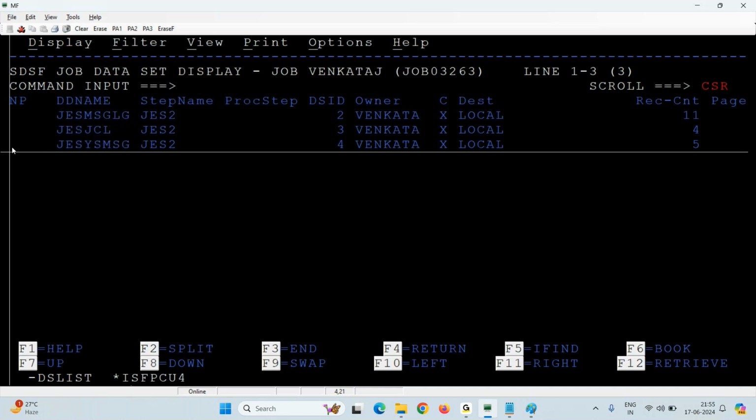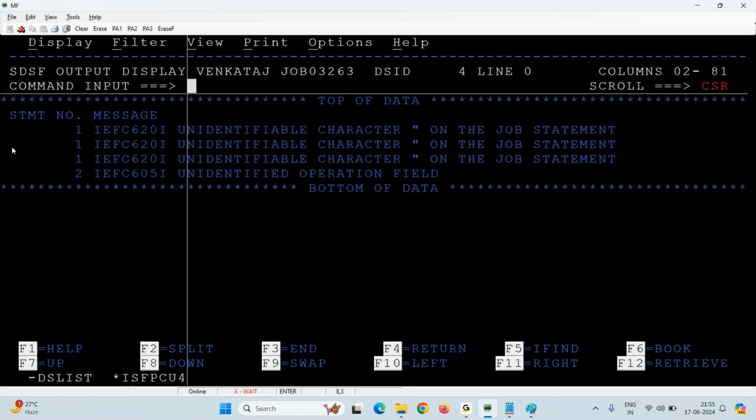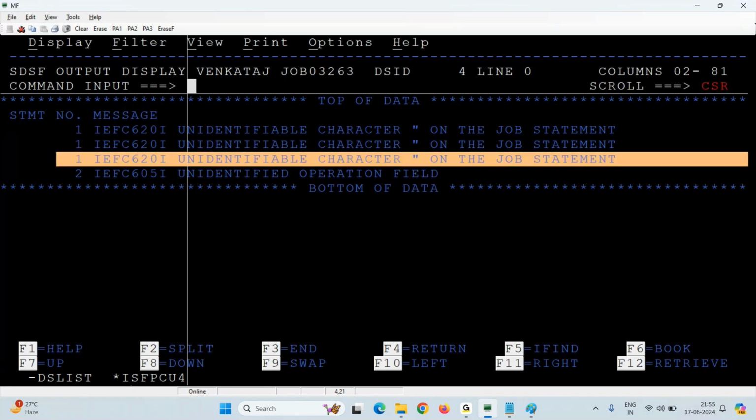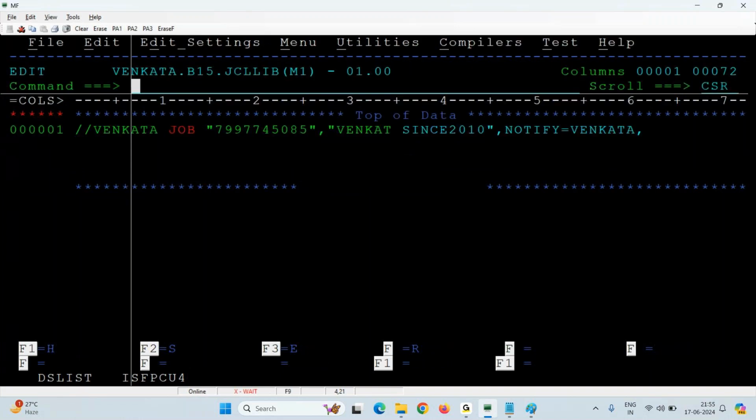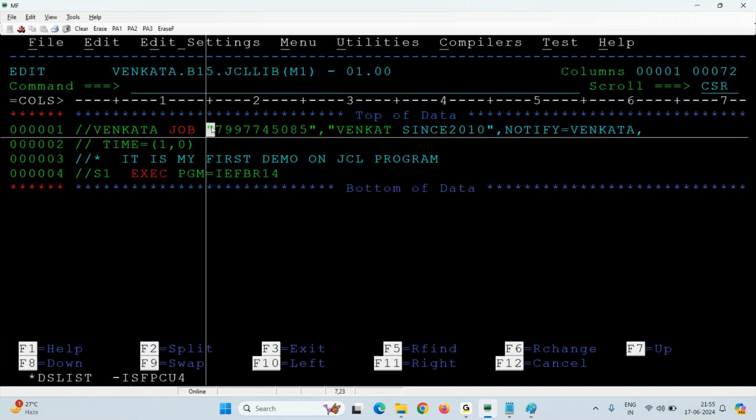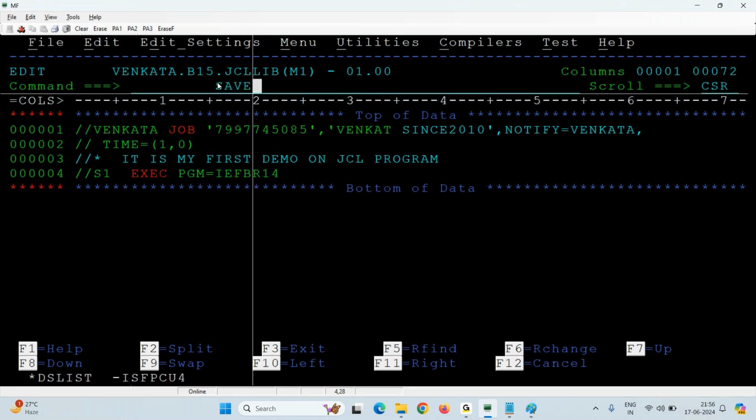Let me see where the problem is. You see the error: unidentifiable character, statement 1. What is our first statement? Job. There is something wrong in the first statement, that is the two slashes. So change it to single quotes, not double quotes. It's my mistake, sorry. Give it here. So fix, save, submit.